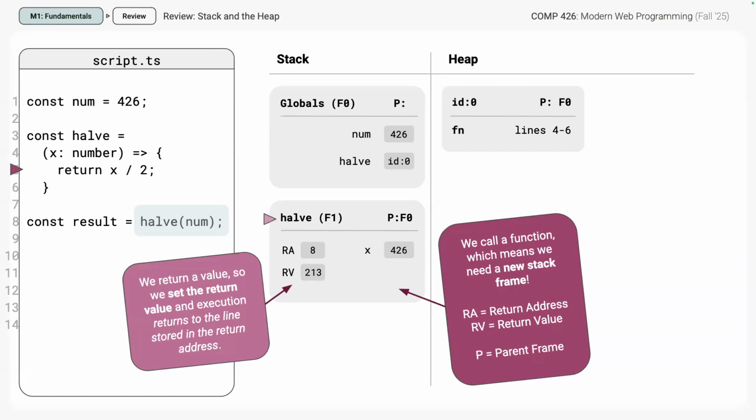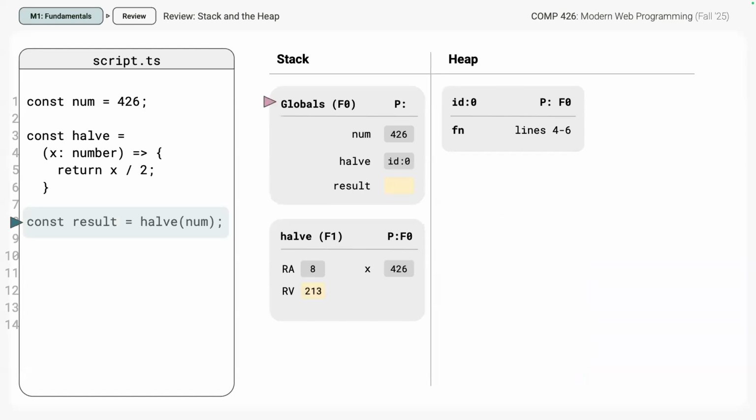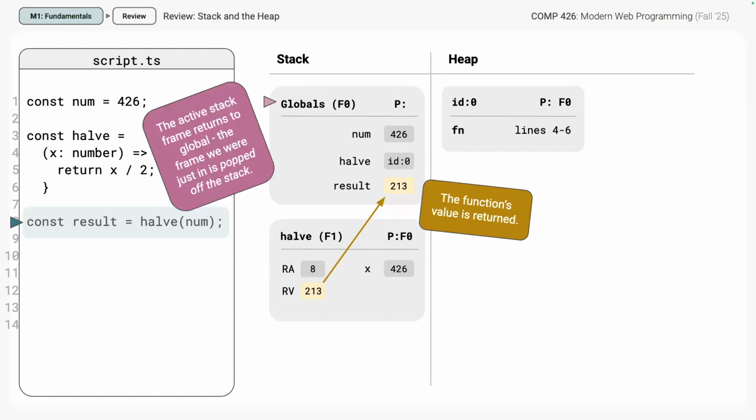And then finally, now we have done running our function, and the result of our function call is going to be stored to this variable named result. So in our globals frame, we're going to create a variable for result, and the return value here is going to be placed into that slot. Ultimately, when we're done with our program, we have a variable named result, and it has the value 213 in there. The function's value is returned, and we then pop off that frame from the stack.